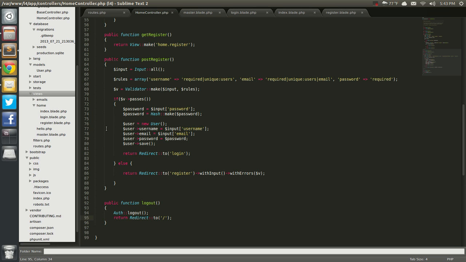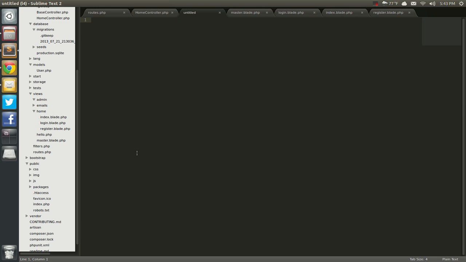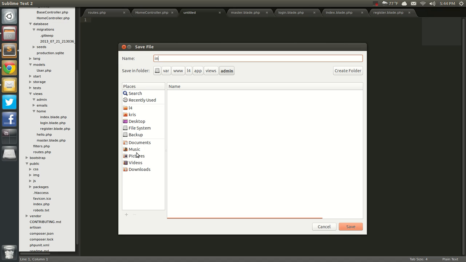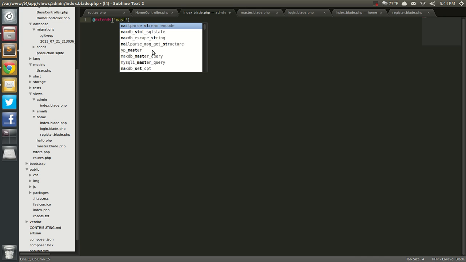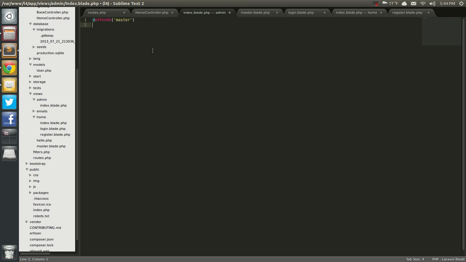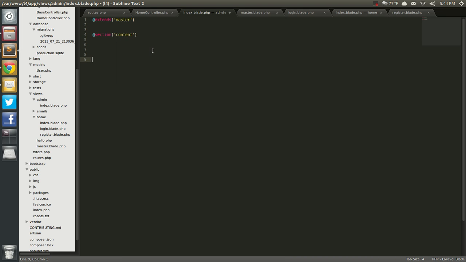We're getting down to the end here, so let's go ahead and create a new folder for this admin. We'll just say admin and hit enter, and we're just going to create a new file. Control-S, save it right now, call it index.blade.php. Save it, say @extends master, and add @section content, and add @stop.